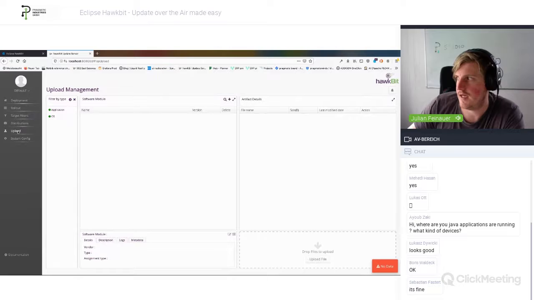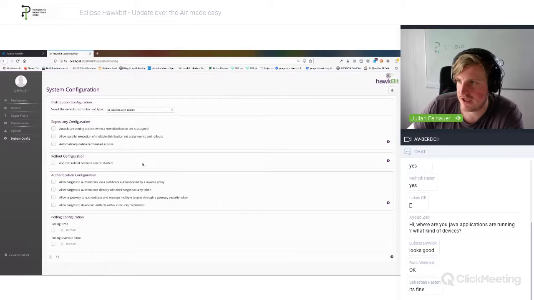And last but not least, you need a way to upload your binaries. So you define software modules and then upload binaries here, artifacts, that are part of the software module. Well, there's also a configuration, but you may not need it. The only thing you could change here is a polling time.